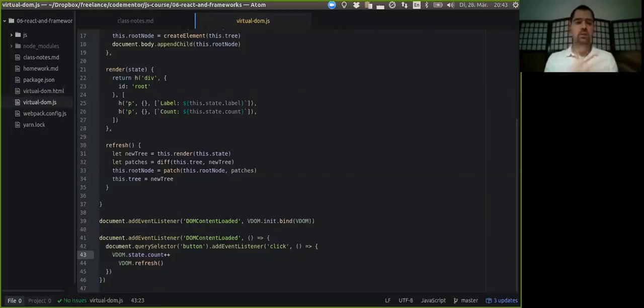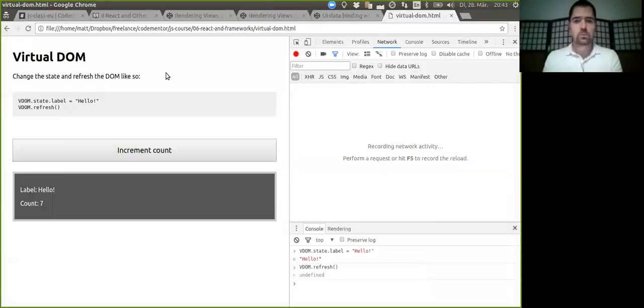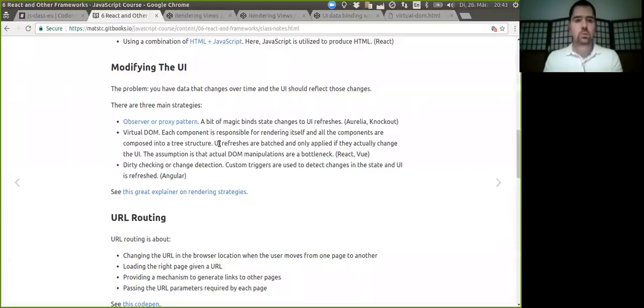It's always nice to have a solution that allows you to just manipulate the state, and whatever changes need to be made to the UI or to the backend could be automatic. So that's it. And then there's a third strategy, which is used by Angular.